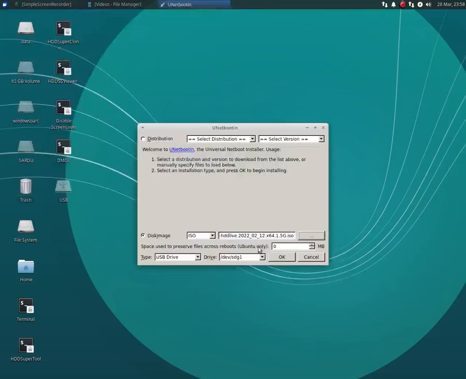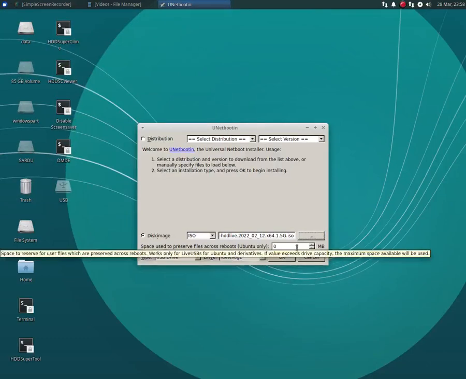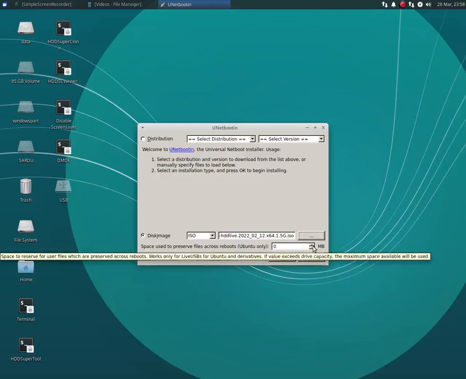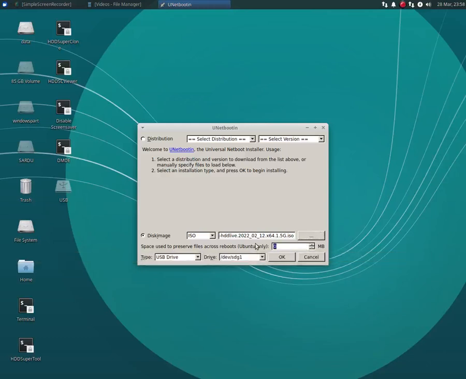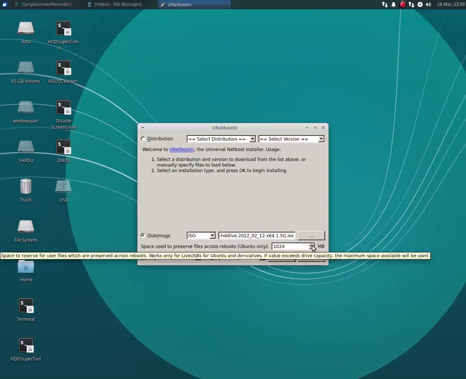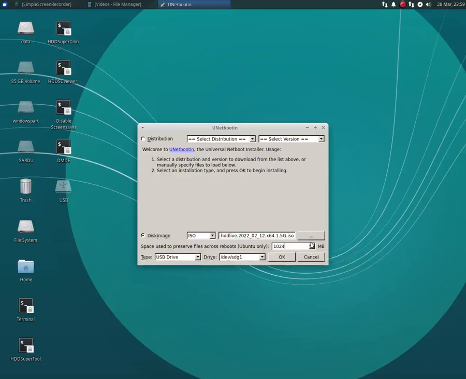Now, if you want to make it persistent, meaning that it will remember things that you do to it, you can install software on it. You would increase this to whatever size you wanted. Let's say we want to give it 1 gig, so 1024 megabytes. You see this little message it gives here. If you try to crank this up above what your capacity is, it says it will only use what it can.